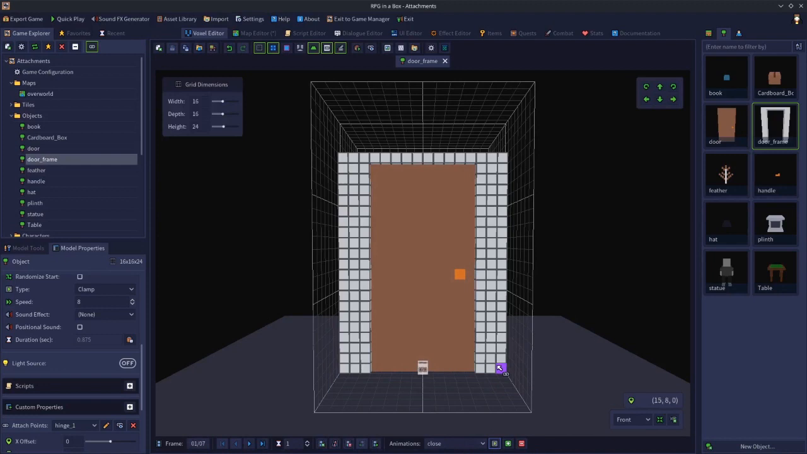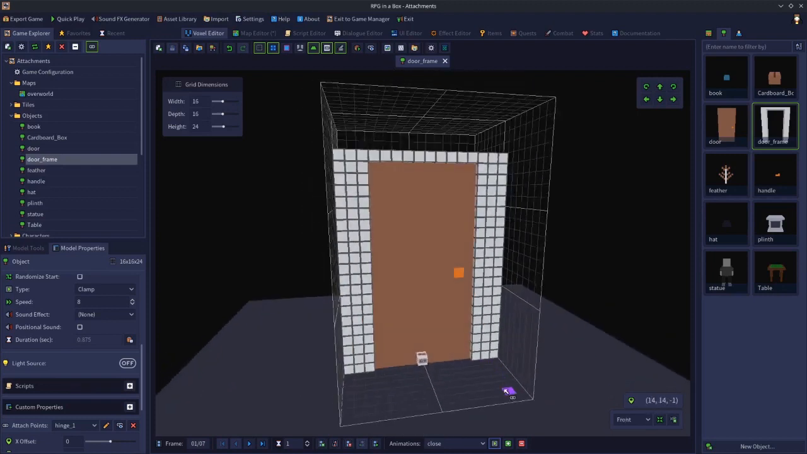Now, obviously, if you're just attaching a model directly to another, like the cardboard box to the table, then you don't have to worry about this offset. You can just very easily rotate it, and it will rotate exactly the way you want it to. But when you're rotating something that you've had to attach in a different way, you obviously have to deal with this offset.